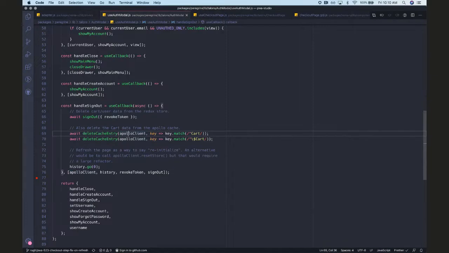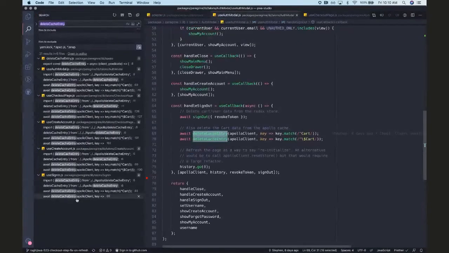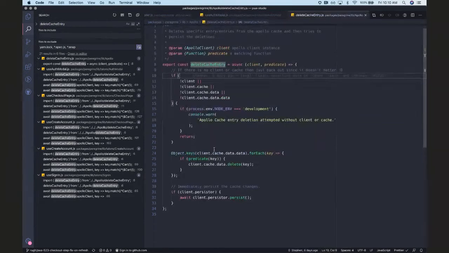And it does that by these new functions, delete cache entry, that I created, and we're targeting the specific key of cart. And this $ cart is a bug I just ran into this morning. Apollo's in-memory is actually storing stuff, so I had to also target that. So if you look, we have a bunch of references to delete cache entry throughout the app. Anytime that we need to clear the cart, we're just going to target these cache keys, and this function will check the Apollo cache data, delete it, and then tell the persister to remember that deletion.